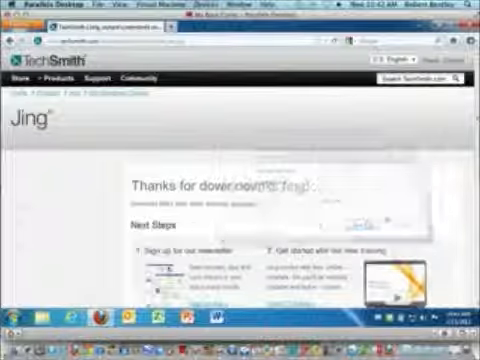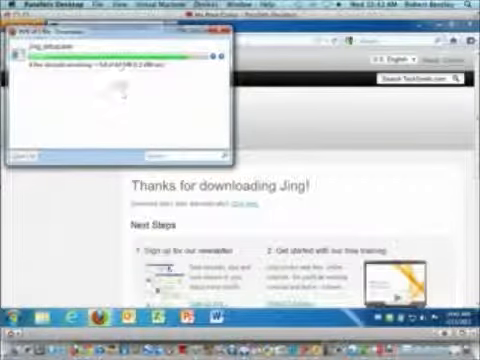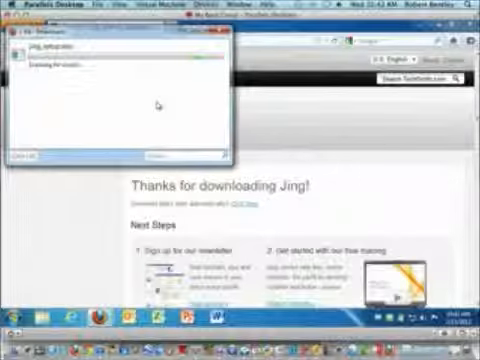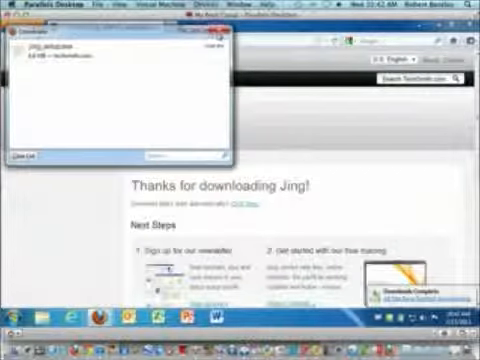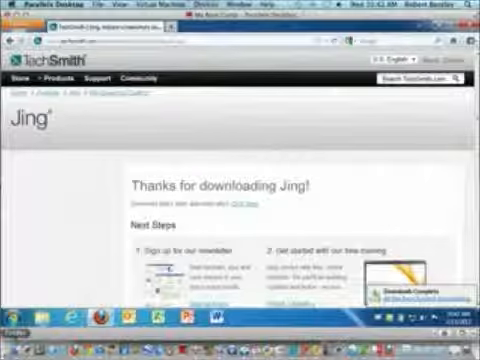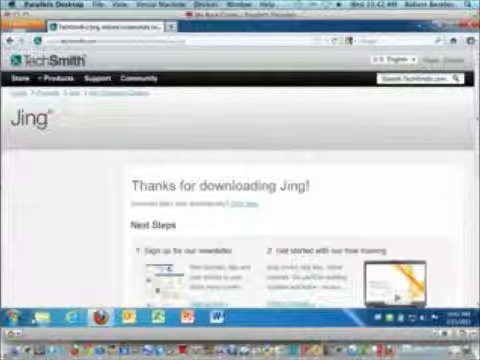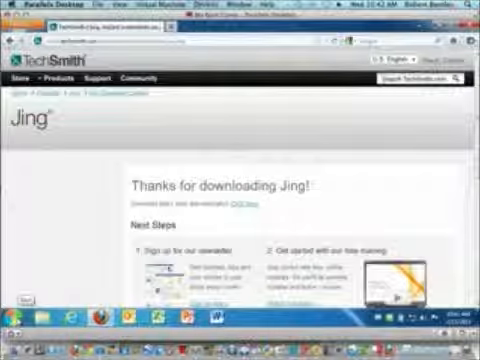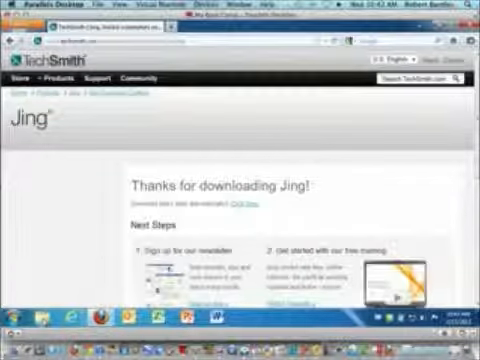Click save file. It's automatically saving it in my downloads folder. When it's finished, I can X out of that, and I will locate my downloads folder. There's a couple of ways to quickly do that. One of the best is to click this folder system here, and there's my downloads folder, and there is my Jing setup file. I'm just going to double click on that to open it up. Windows wants me to give it permission to run this file. I'll go ahead and click run.